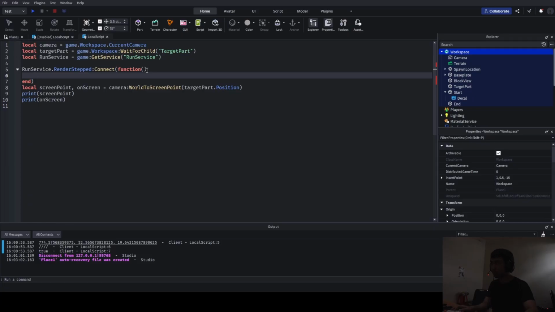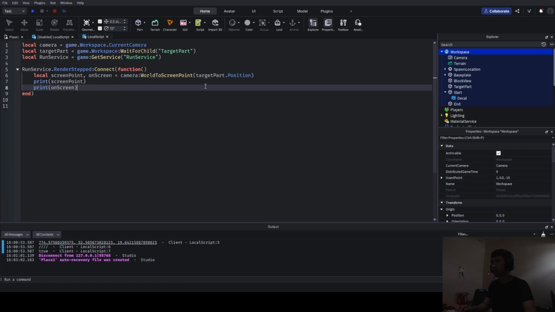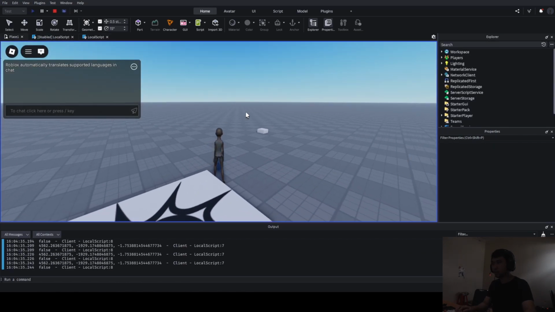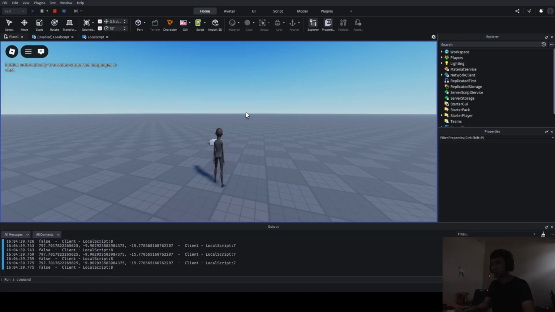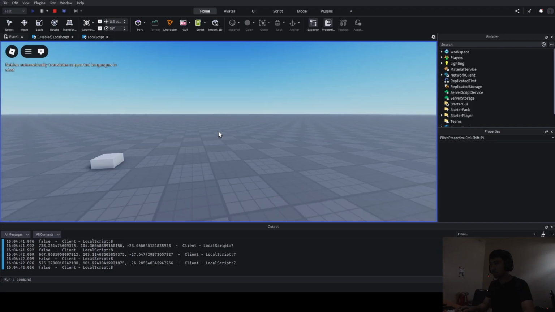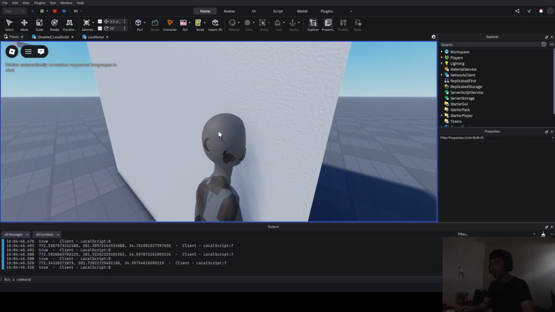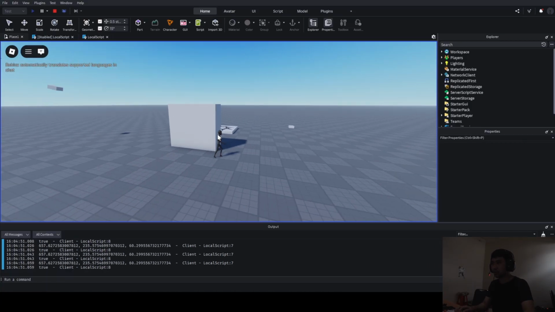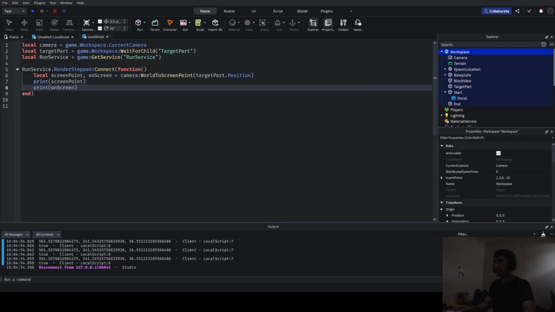There is the delta time. Okay. If it is on screen, then it will print. That is on screen, yeah. But something is blocking the view. It blocks the view, and it is always on screen. What?